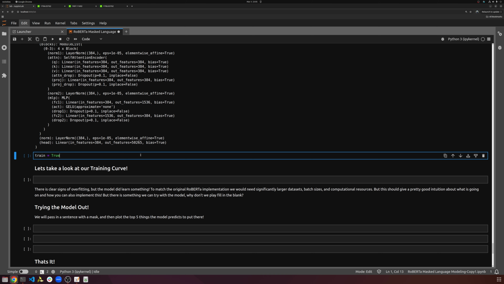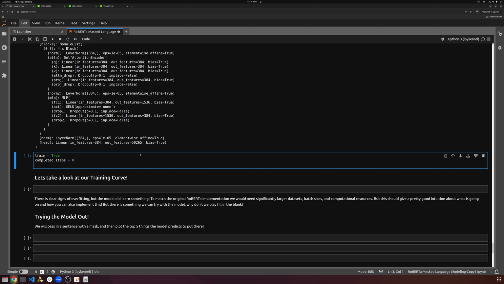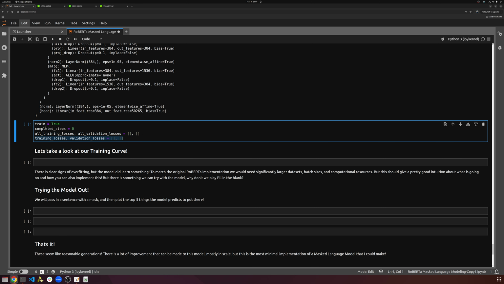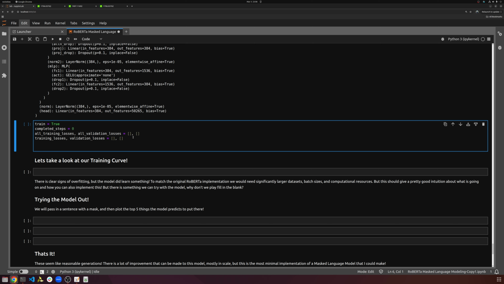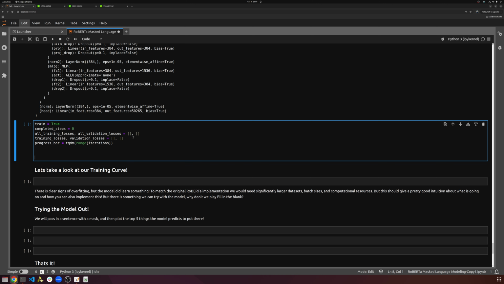So we're going to train is true. Completed steps, let's say, is 0. Our all training losses, all validation losses is going to be 2 empty lists. And then we're going to do training losses and validation losses is, again, 2 more lists. This is where we're going to store the overall summary of the model. This is going to be for every evaluation interval, right? So we'll see that in a bit. And then we're going to do a progress bar, right? Good to see how things are going. Is tqdm range iterations, just like that.